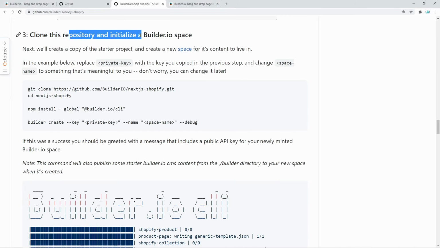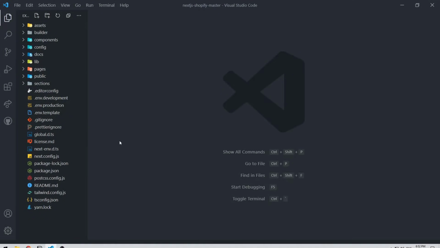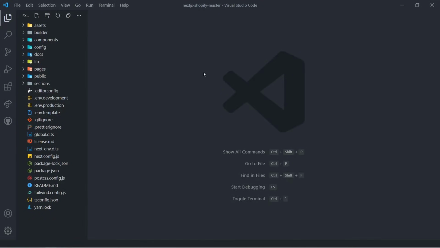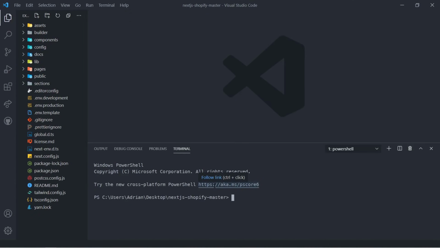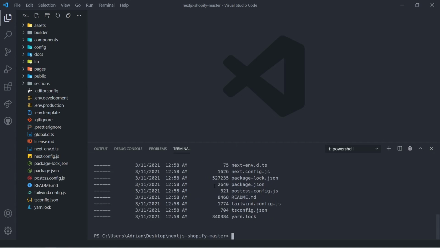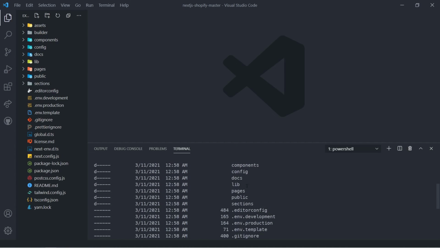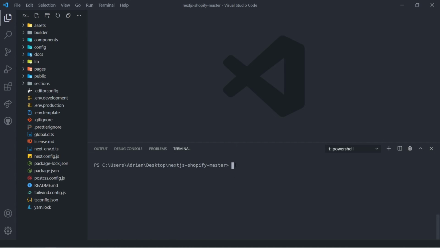And that is to clone this repository and initialize a BuilderIO space. We've definitely cloned it, but now we have to go into it and install some things. So let's go there. As you can see, we're going to have our repository. Let's open our terminal by going to View and then Terminal. Great. Now that we're in here, we have to see, are we in the current directory where all the other files are? And you can see by the path that you need to be on Next.js Shopify Master.